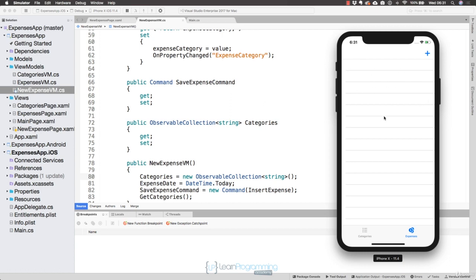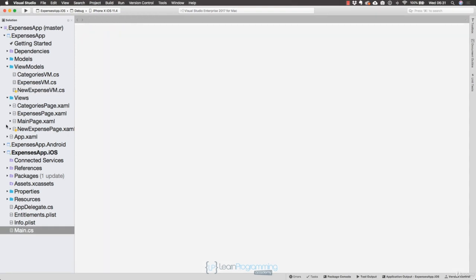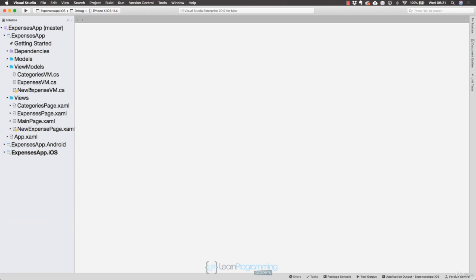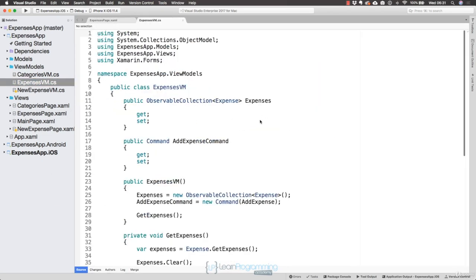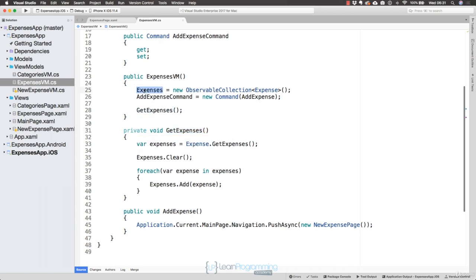So we will take a look if the category was correctly set from that picker. So let's go ahead and do that. I will start with the expenses tab. So let me close this and go over to my expenses view and open my expenses view model as well. In here, I already have this expenses observable collection, which is an observable collection not of a string, but of a specific class. And I'm already getting the expenses, and in here I am initializing already the observable collection, so that's done.